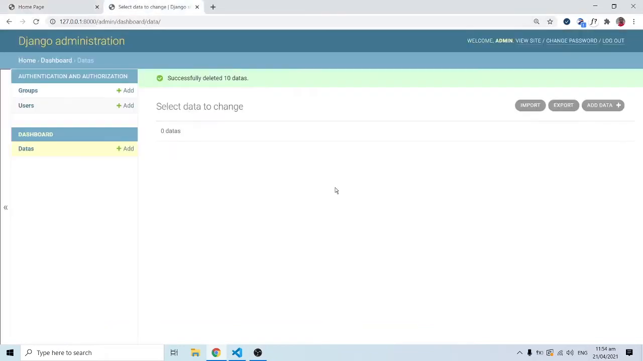Now if we come here and add data, over the past few times, all that we've been doing is adding data manually, one at a time. In this particular application, we are looking at how we can add data from a CSV file. That CSV file is already there, and we want to import that data into our database.